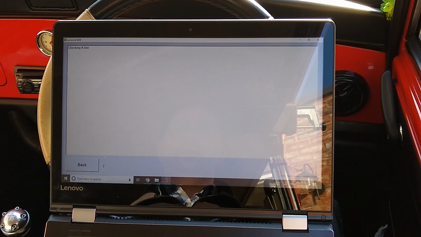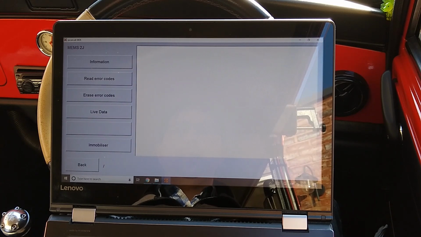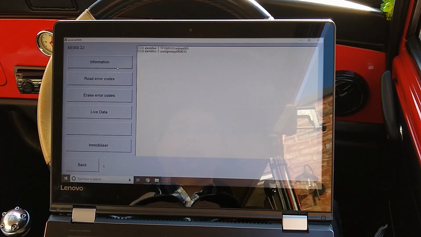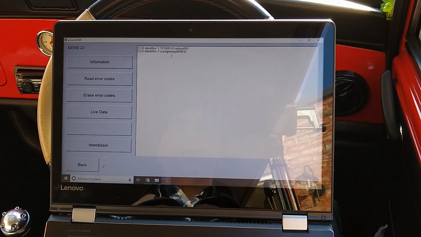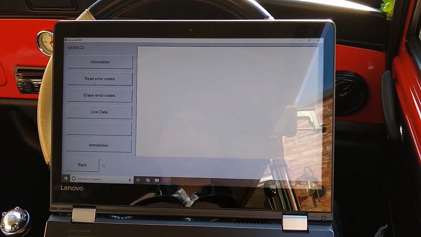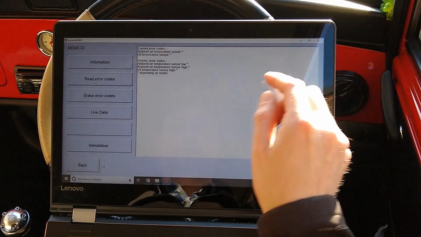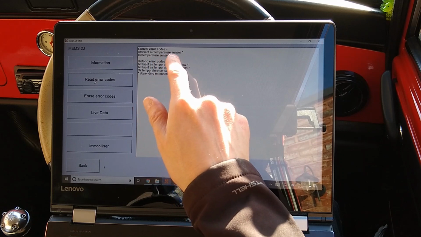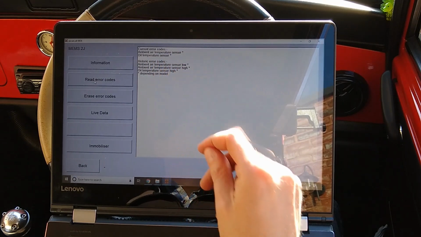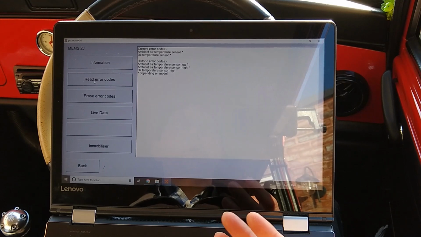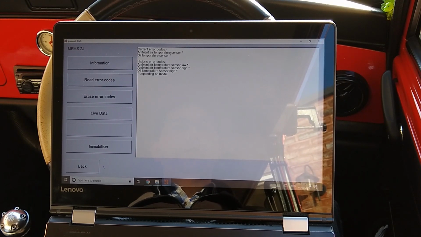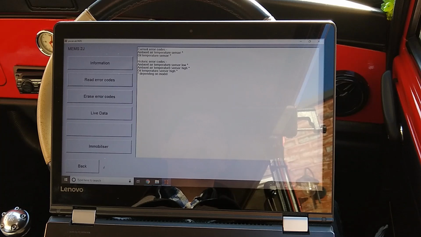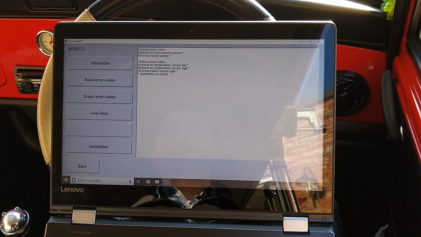So it checks the connection to the MEMS unit. This takes a couple of seconds whilst it does its thing. So now we're logged in successfully. The information brings up the identifier for the ECU. We can also read the error codes. On this one, you'll see that we've got an ambient air temperature sensor and an oil temperature sensor. The Mini doesn't have those sensors, so you'll always get those error codes. It also tells you historic error codes as well, which is basically the air temperature sensor being too low and too high, and the oil temperature sensor being high.